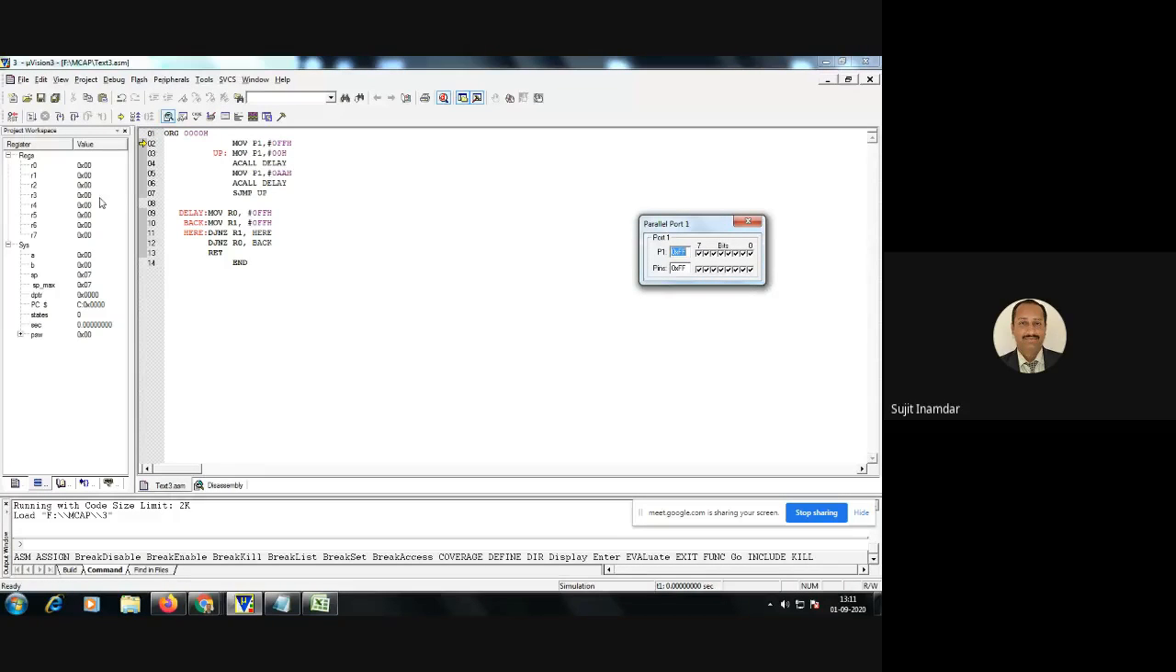Peripheral port 1. And I will run the program now. Let us see, as per our expectation, is it happening? Yes, it is happening. Alternate LEDs are glowing, and after some time they are all off. That is the only line we are supposed to change, and we will get the expected output.